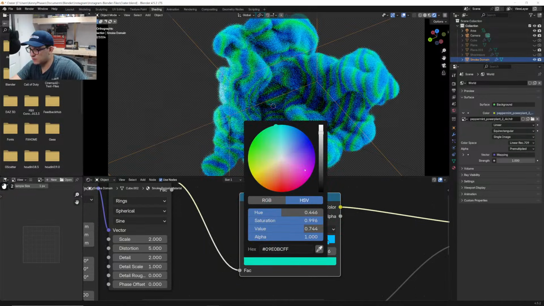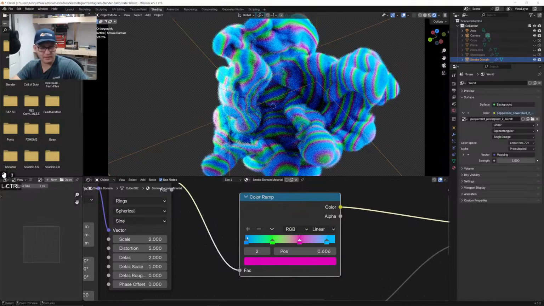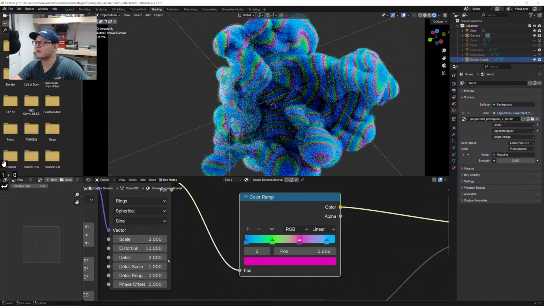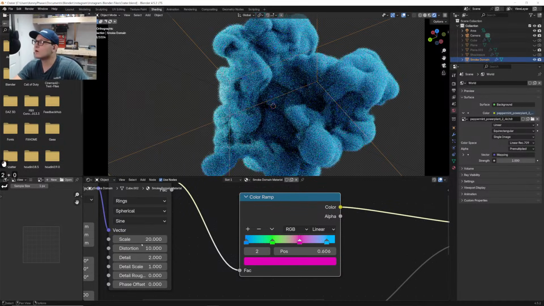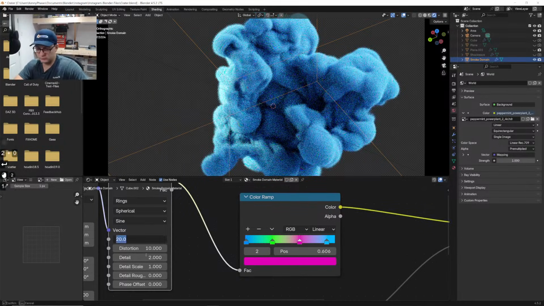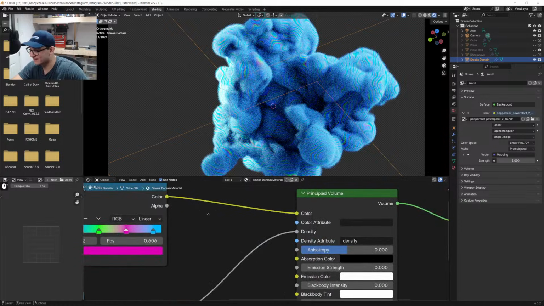And then what we'll do is we will now add some more coloring to this. You can really add anything you want to this, but what's really cool about this is we can add fake detail to our smoke simulation. There we go. That is so cool looking.